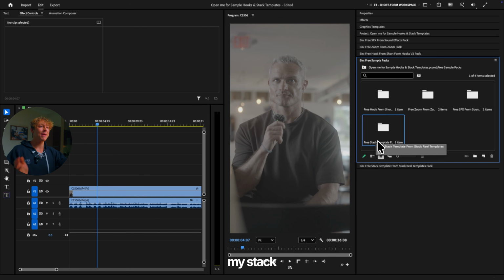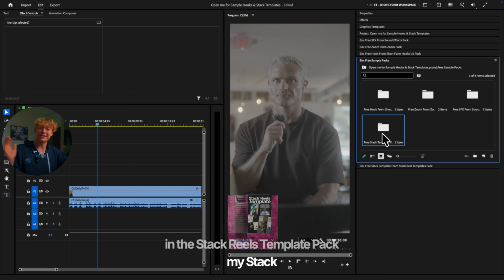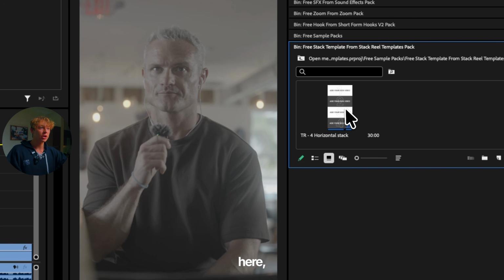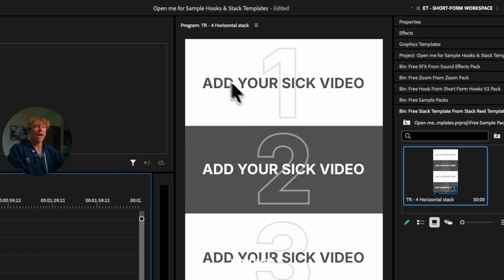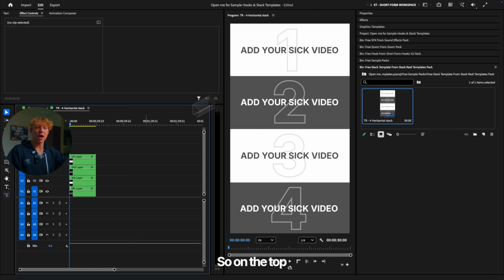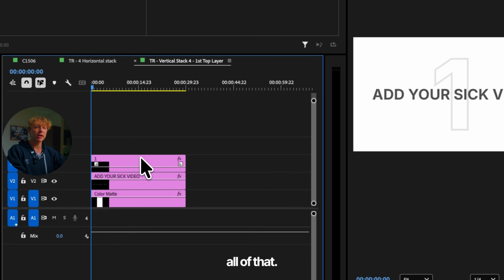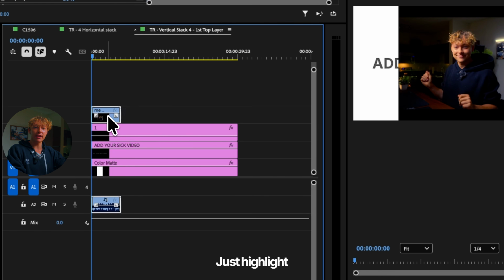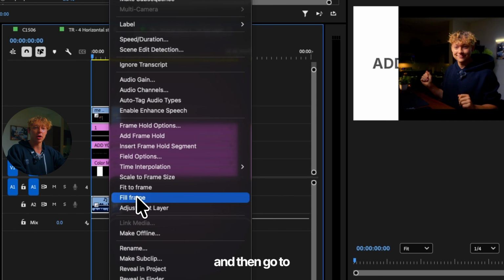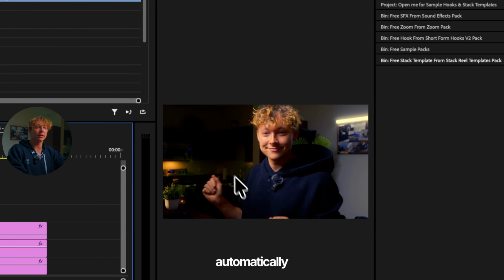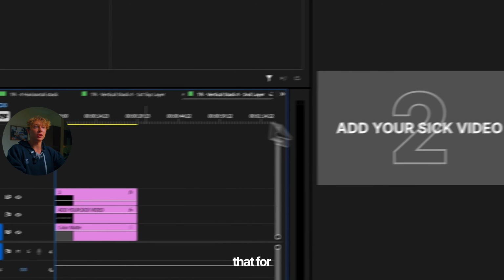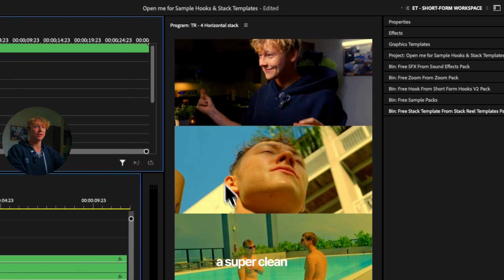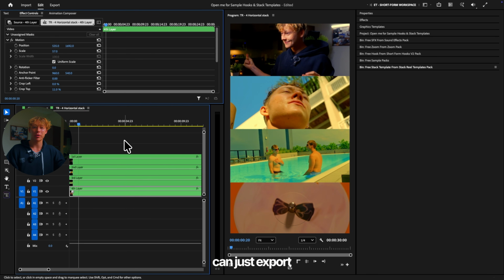And then lastly, these are my stack templates from my Stack Reel Templates pack. You just come into here, double click into it, and then you just follow the instructions. So on the top layer, this is the first layer, you just add your video. Once you do all that, so I'm just doing it right now, I have this one of me talking. You can see that it hasn't filled in the area. That's completely fine. Just highlight it, right click, and then go to fill frame. And then you can see it'll automatically fit the frame. Just rinse and repeat that for each of these. And just like that, you have a super clean stack reel that you can just export and post in a matter of seconds.